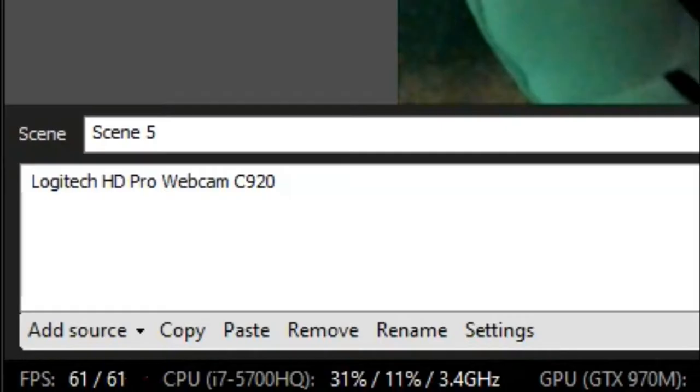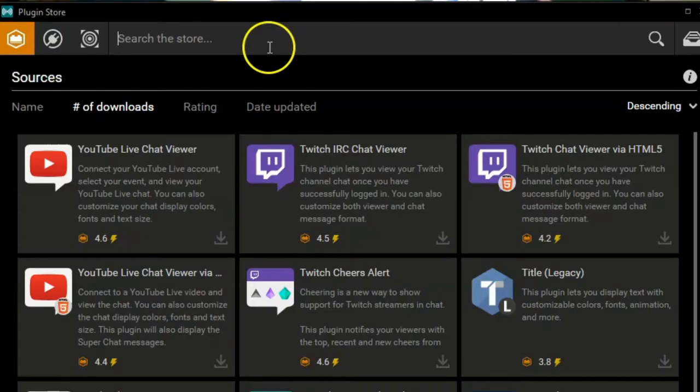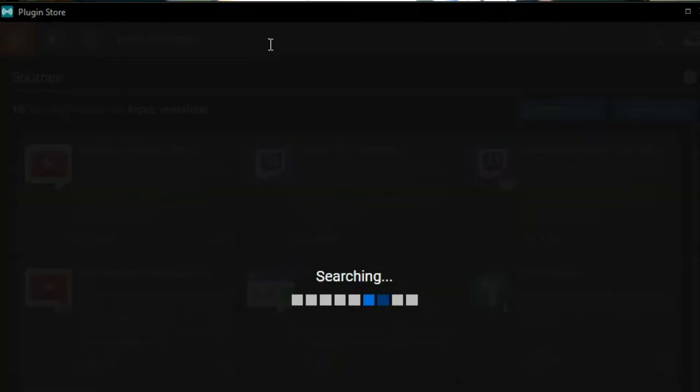and we're gonna set up XSplit Broadcaster with Input Visualizer first. To do that, go down to Add Source, Find More Sources. We're actually going into the plugin store to find the plugin. So let it load, and just simply type in Input Visualizer, and it will search for it and find it.